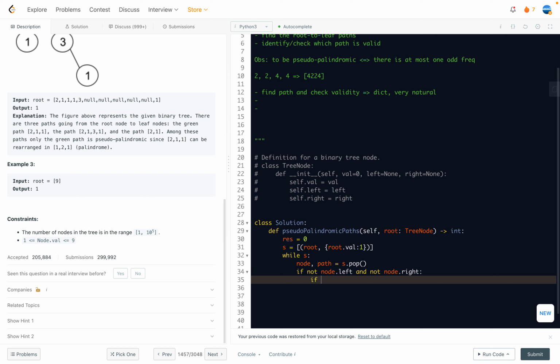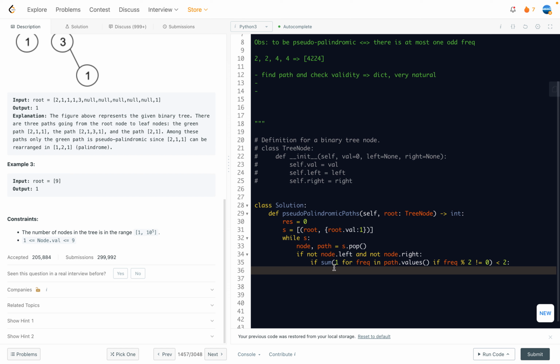We can use list comprehension, right? So we can sum. This is the sort of iterator, right? For frequency in path values, if frequency modulo 2 is not 0, it means it's odd, right? So if this number is less than 2, it means that the odd frequency is at most 1.